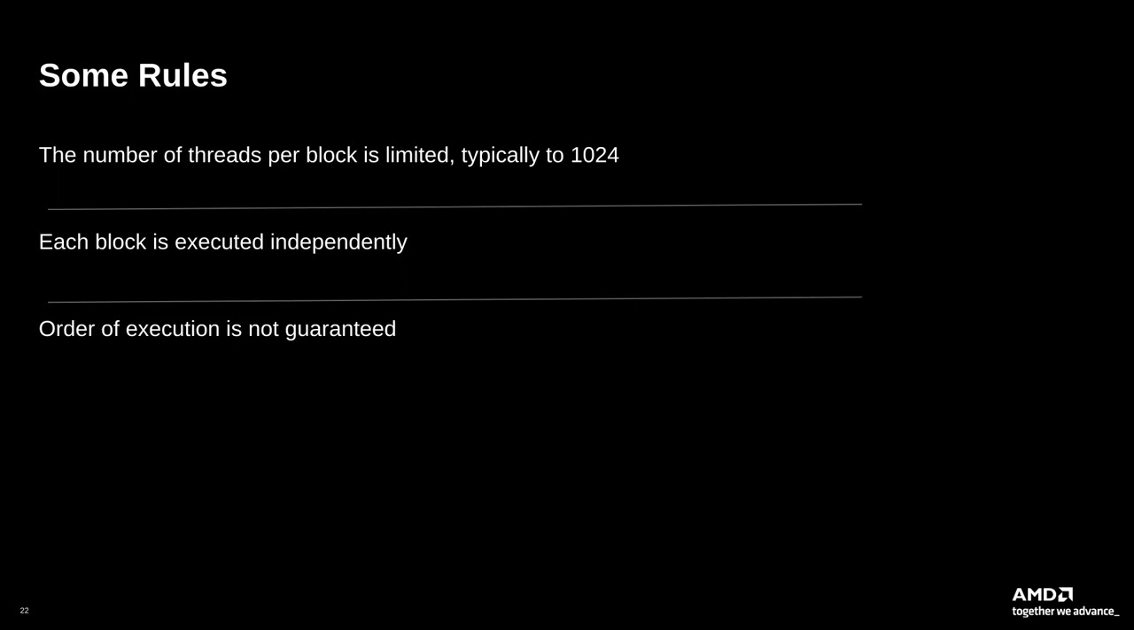So some rules you need to keep in mind when you're writing these kernels. The number of threads per block is limited. On most GPUs, this is 1,024 threads per block. Each block is executed independently. So order of execution is not guaranteed. So keep those things in mind.